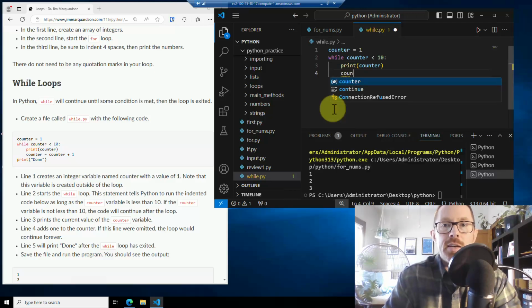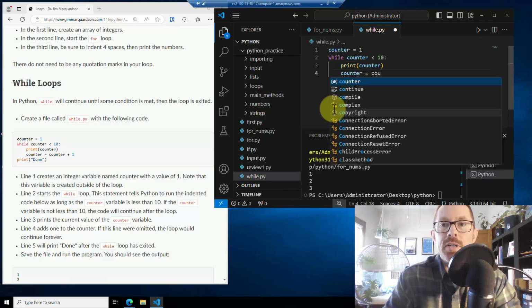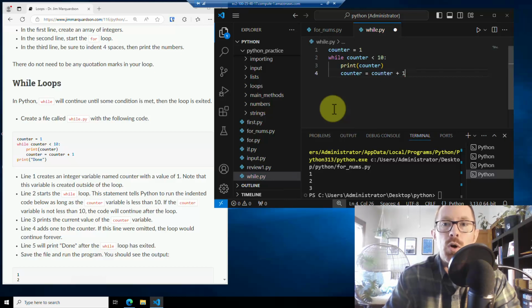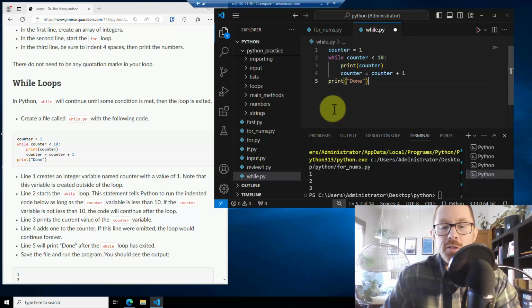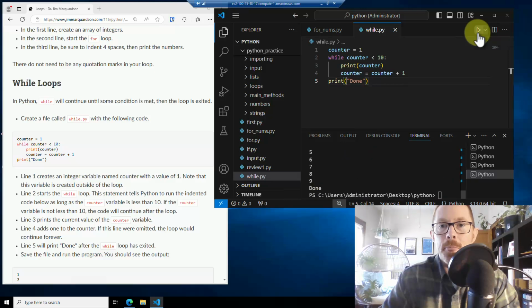Then I'll say counter equals counter plus 1. That's going to be a really important line of code. Now here I'm going to delete those spaces to exit that while block, and I'll print done. So let's run this code and let's take a look at what happens. So I get the output 1, 2, 3, 4, 5, 6, 7, 8, 9, done.